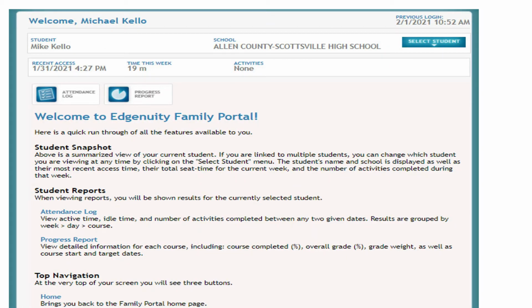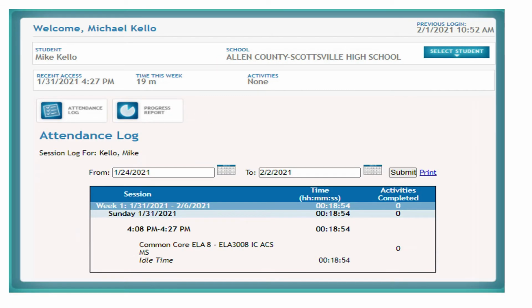Now you can see your home page. Your students are listed at the top along with their corresponding schools. The two most important reports on this page you should notice are the attendance log and the progress report. The attendance log is used to view active time, dates, and activities in each subject that your student has completed.